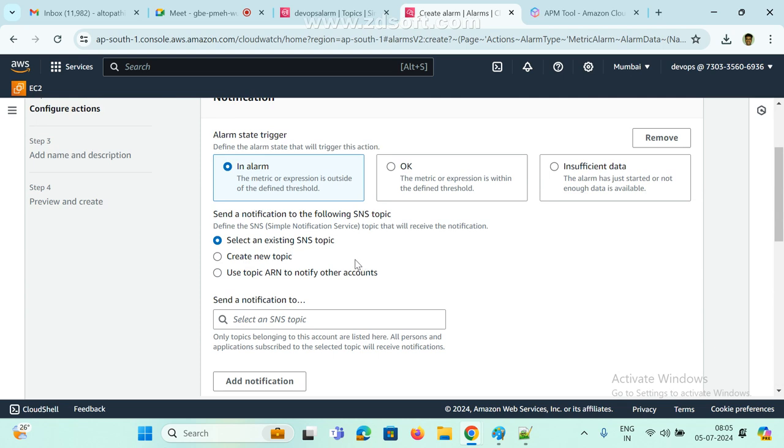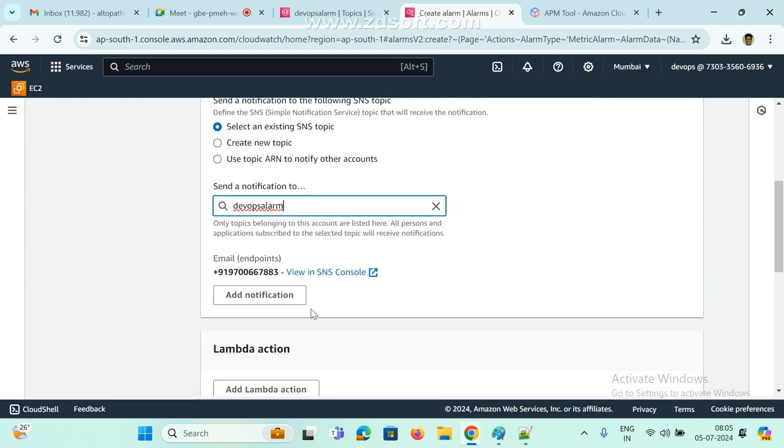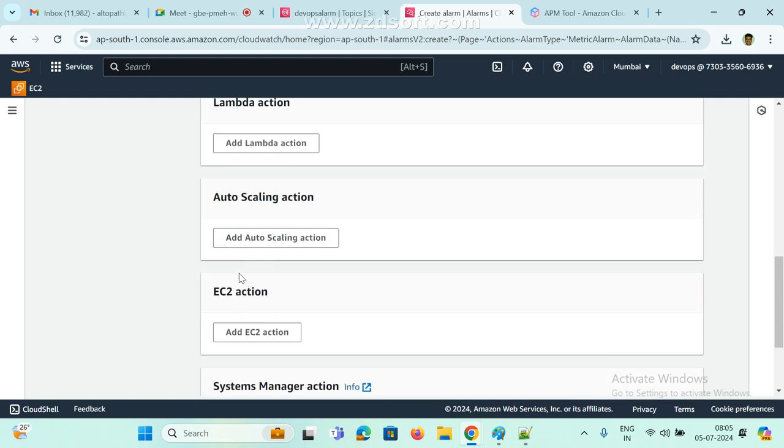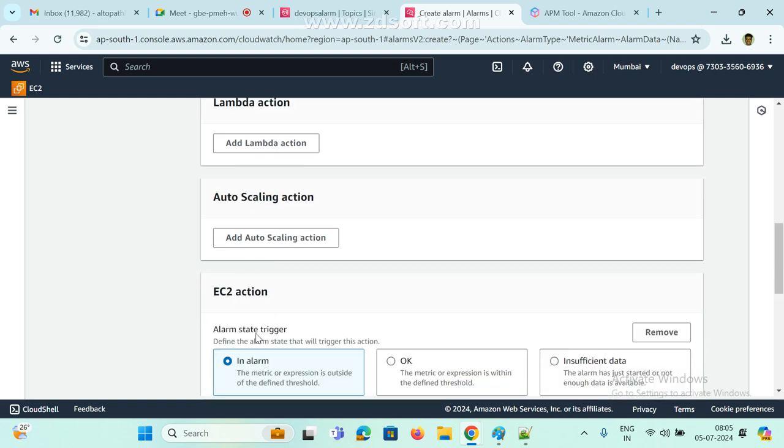See here, in configuration, you know, SNS, right? Or new topic or any other things. Send notification. This is my alarm notification. That's it. This is my phone number. So remaining, next, instance action. What do you need to do?